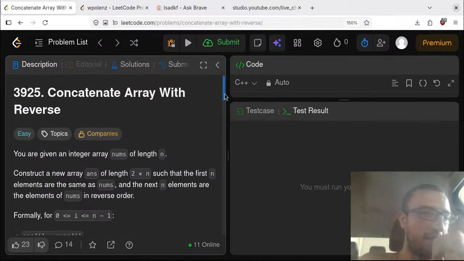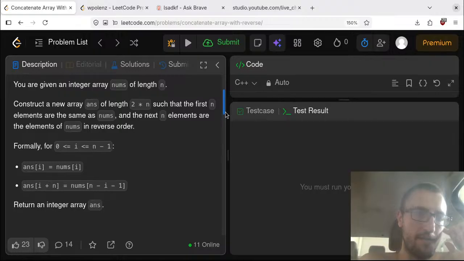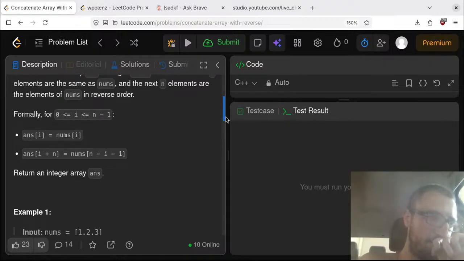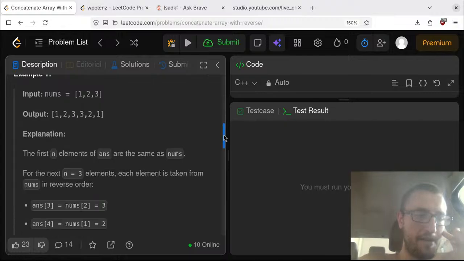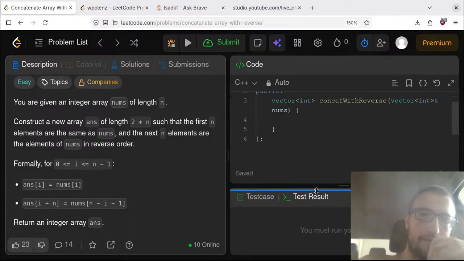Integer array nums of length n. Construct a new array ans of length 2 times n, such that the first n elements are the same as nums, and the next n elements are the elements of nums in reverse order. Wait, what? New array, twice the length, the first elements are the same, the next n elements are the elements of nums in reverse order. Oh, that's interesting. Okay, this isn't too bad.